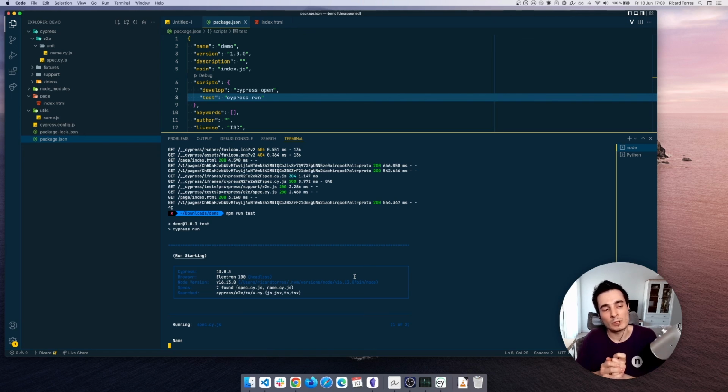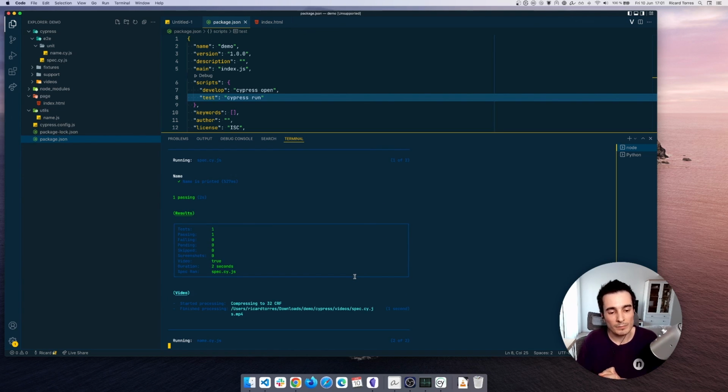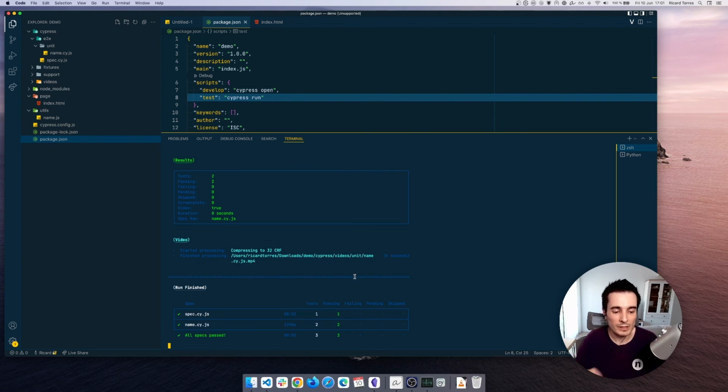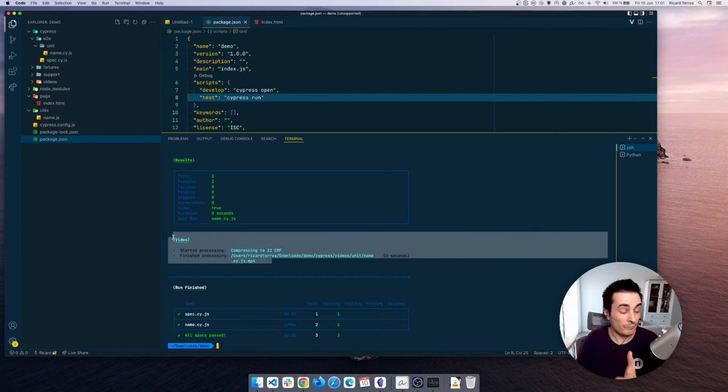Cypress is a little bit slower than Jest in my testings. What I found is that it's a little bit slower, but it might be worth it for you to write again. Same syntax in both frameworks. Cool, so it's done. The test has already passed, and it has even recorded some videos, which you can turn off via configuration. But that's it.